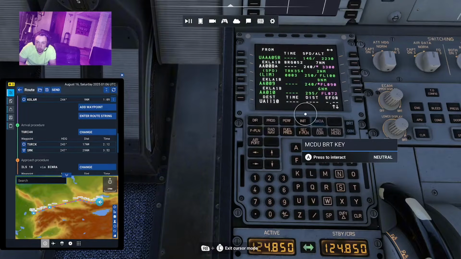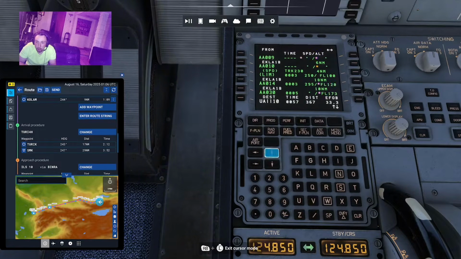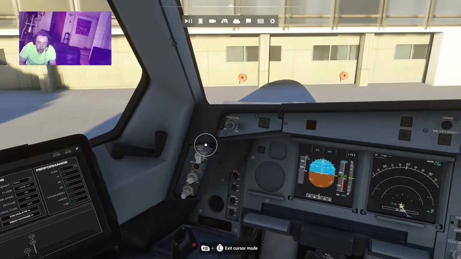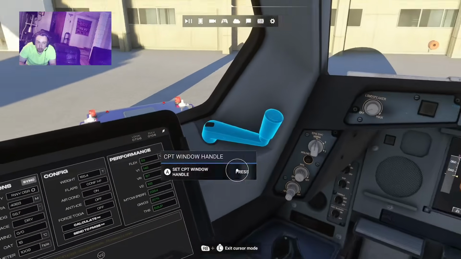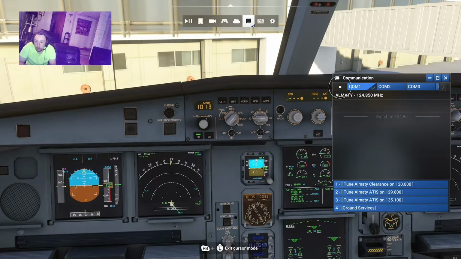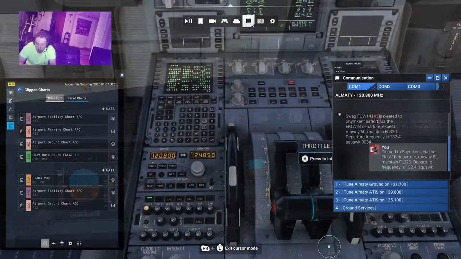Alright, and execute. So now we have the entire flight plan here set up, except of course the ones we skipped over. But so we have the FMC set up and the EFB set up. Everything's good. Let's get our clearance here and get our departure going. Alright, so we finally got our clearance.